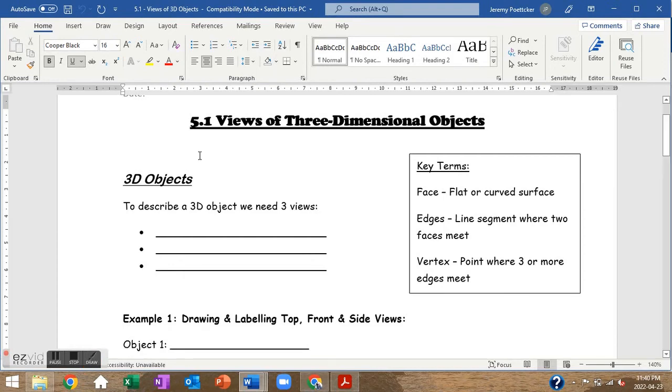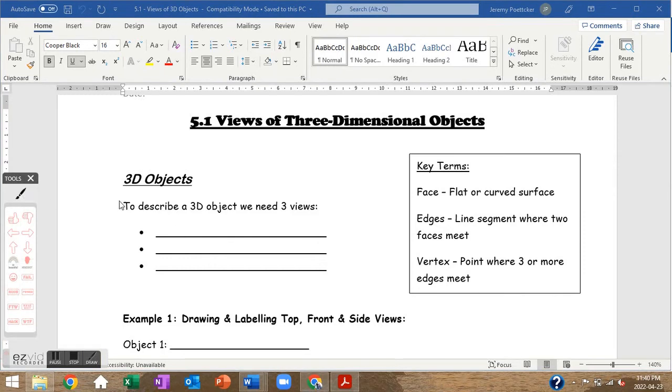So if we want to describe a 3D object, we're going to need 3 views at least. We need a top view, a front view, and a side view. Now some really complicated things, where the left side and the right side have different details on them, might mean you need more than 3 views, but you need at least 3. For the shapes we'll generally deal with, you'll need a top view, a side view, and a front view.